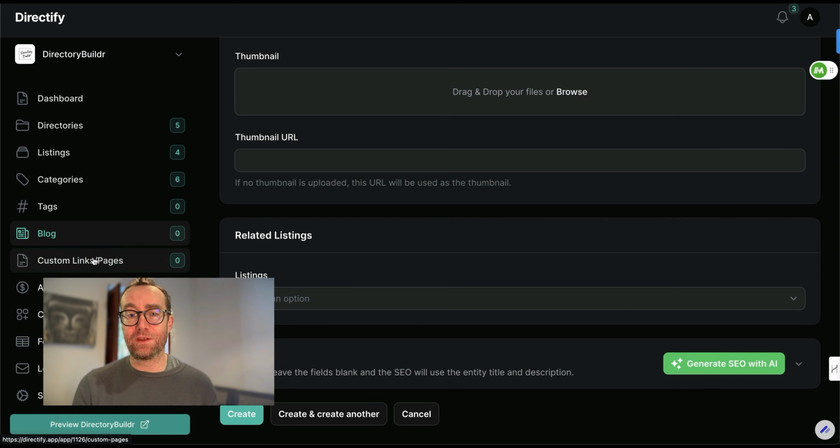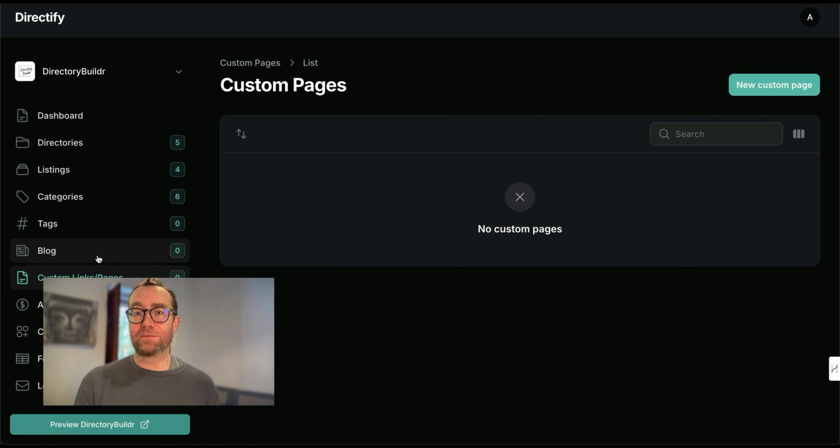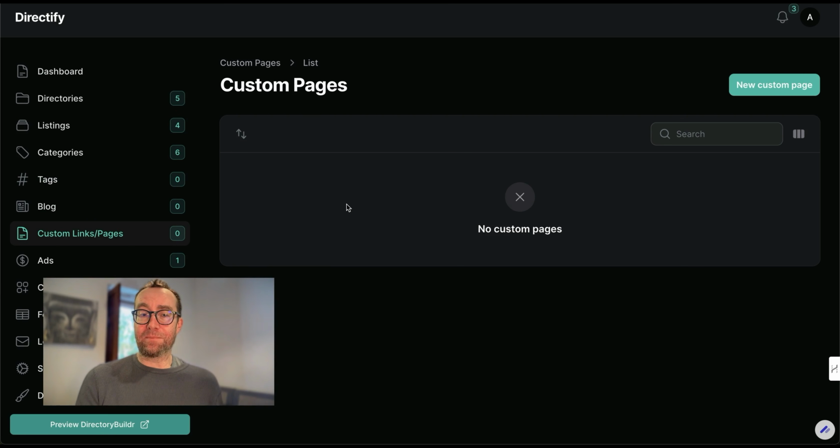So they also have custom pages, and I like this because sometimes you want to create maybe a sales page that you don't want to have the sidebar, you don't want to have that blog look, you just want something totally custom. So you can create custom pages as well with this.